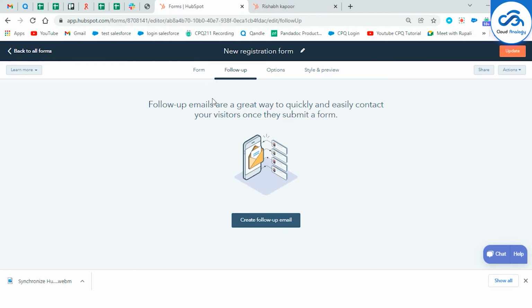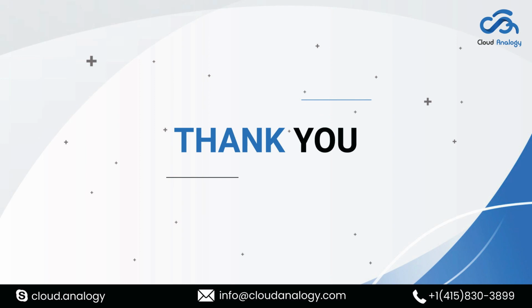We can also add some follow-up over here so that a person can send follow-up emails to the customers using the follow-up feature in the HubSpot CRM. Furthermore, we can style and add some designs to the template on our created forms. That was all about this project.